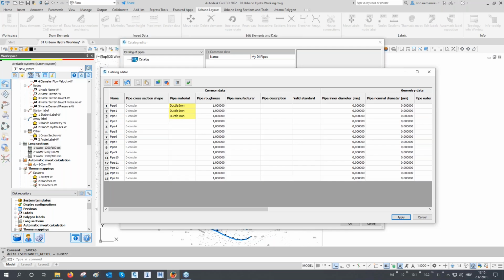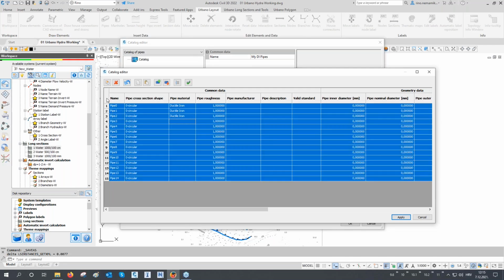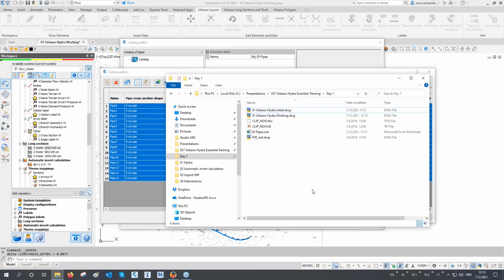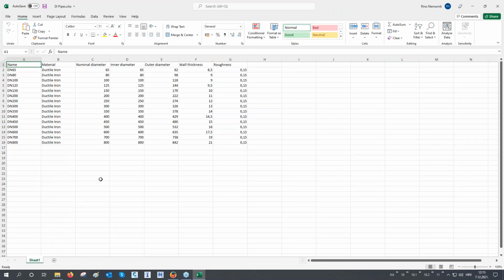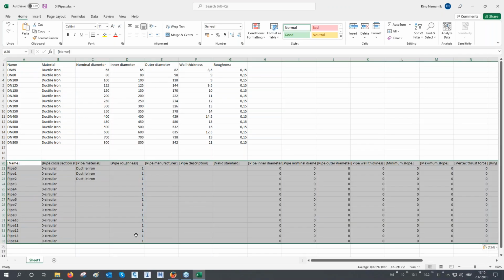And not just that, you are basically just like in Excel. So you can select the entire table and copy it. So I will copy it and I will go to Excel because it's much easier to edit something in a spreadsheet editor like Excel. So I will open this Excel file and I will just paste this. So you have to paste the template, the empty template.